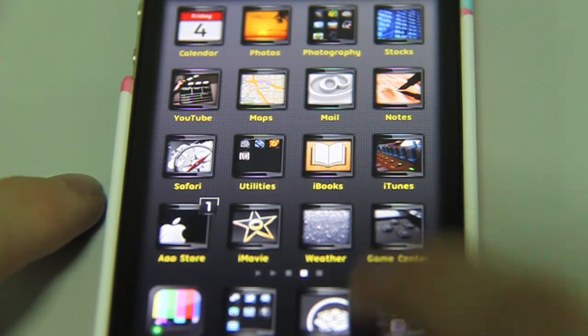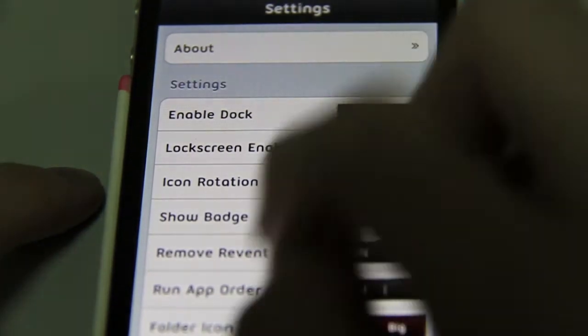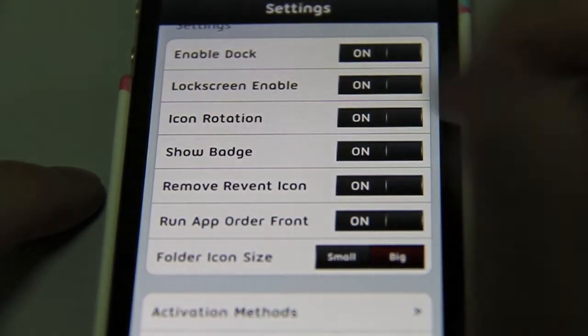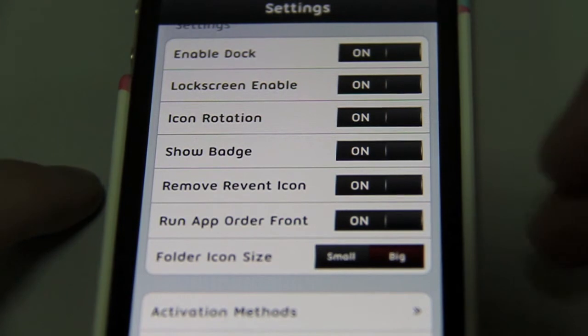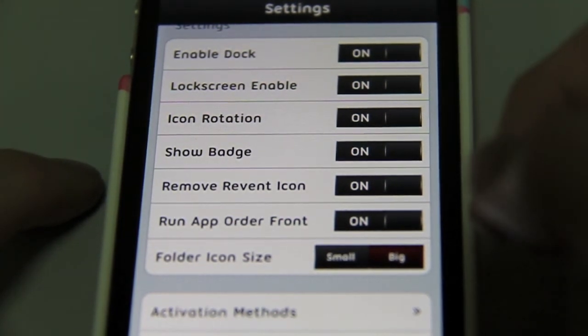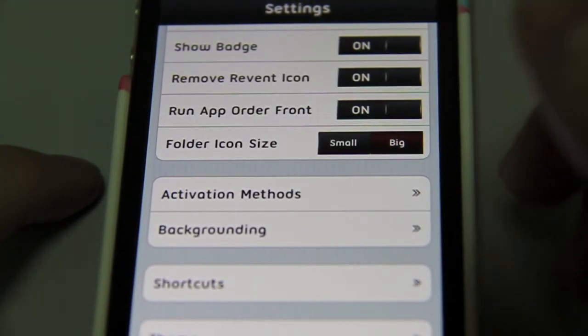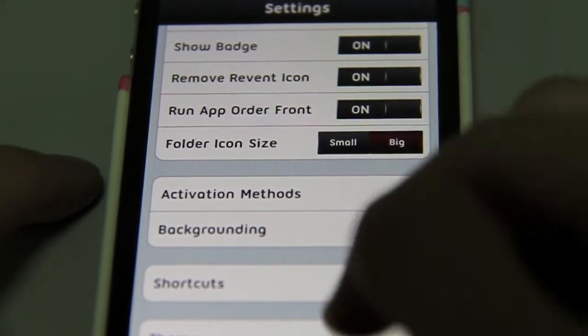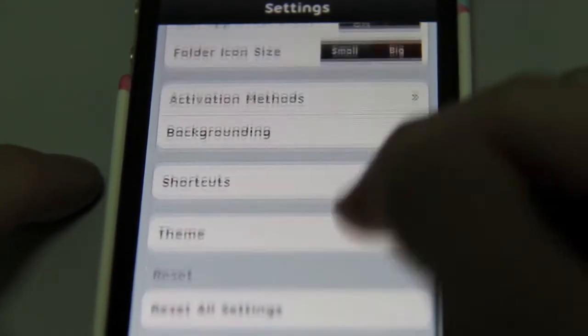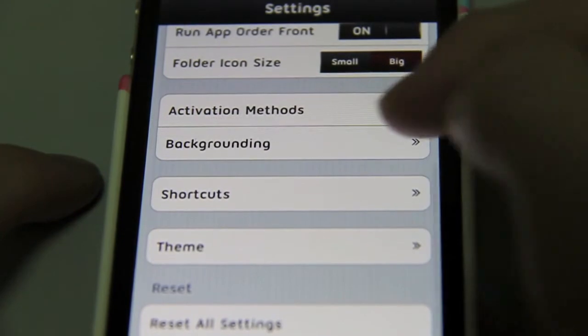You can configure the settings, and there will be an app on the home page. You can enable the dock, enable it on the lock screen, or the icon rotation. I don't know what that is, but you can show the badges, remove the Revent icon, run app order front, and folder size, and activation methods, how you activate it. I double tap the status bar.